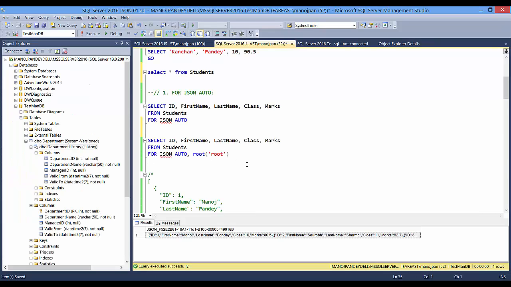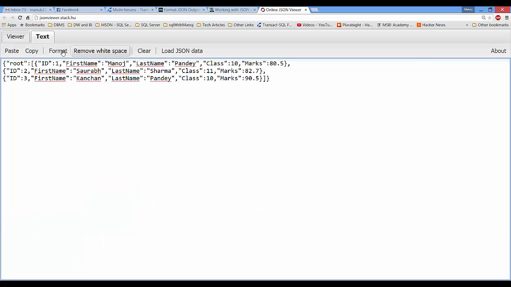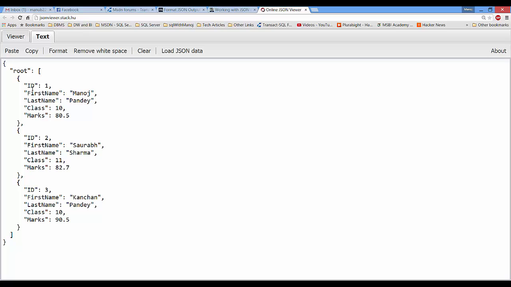There is one more option you can add with this, that is ROOT. You can provide a root node or a root property to your JSON document. Let's see how it looks. As you can see here, all these elements are under the root node.